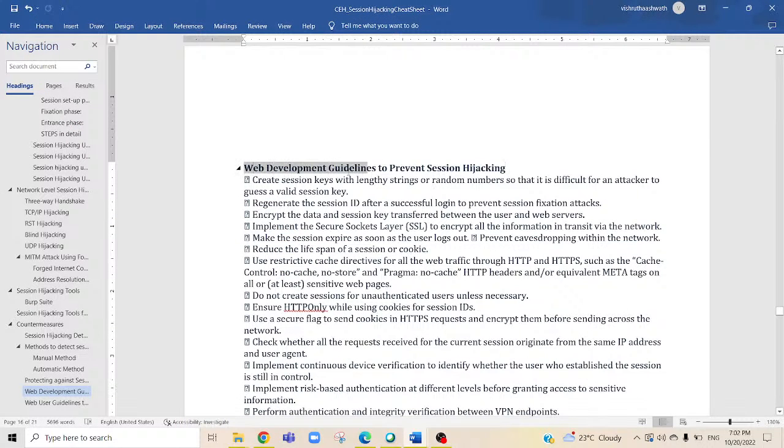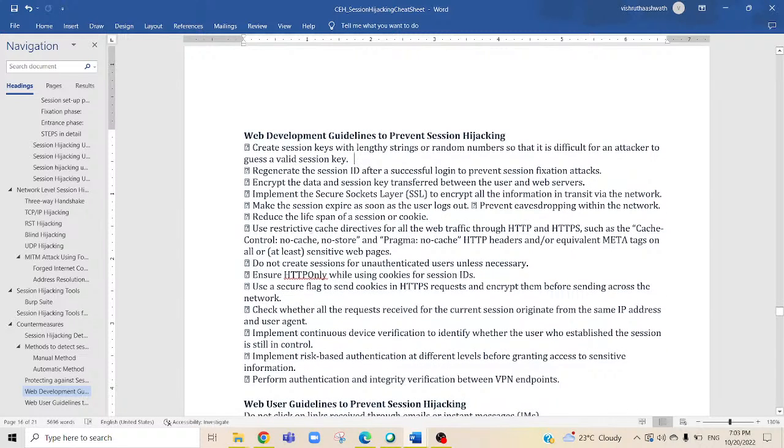So, web development guidelines to prevent session hijacking. Create session keys with lengthy strings or random numbers so that it is difficult for an attacker to guess a valid session key. This point we already saw in the previous video also. Regenerate the session ID after a successful login to prevent session fixation attacks.